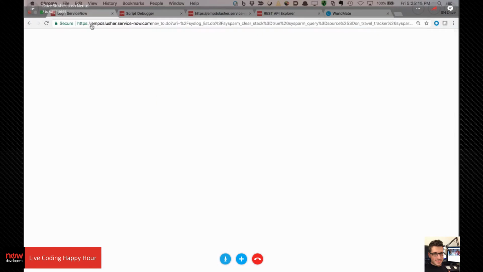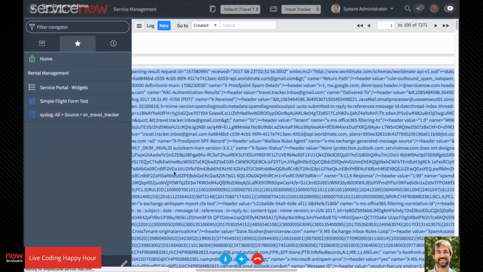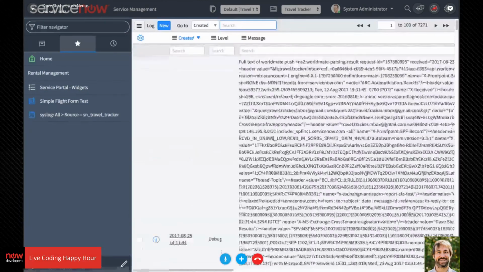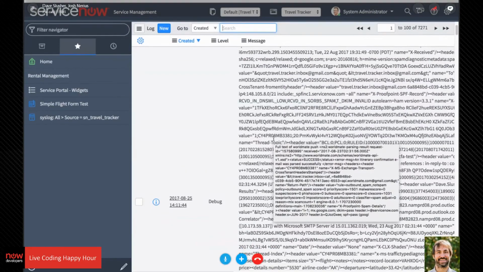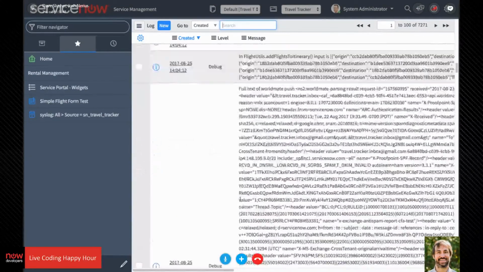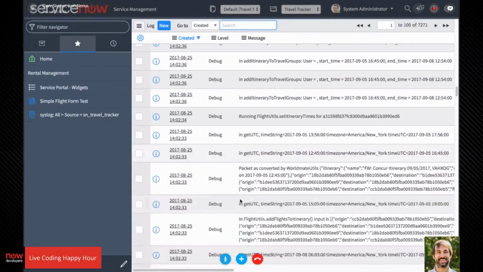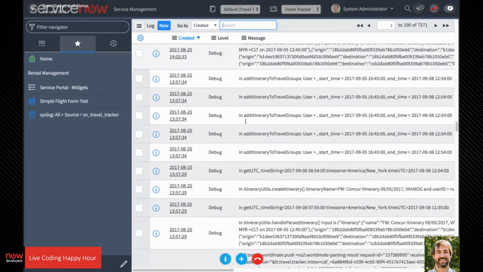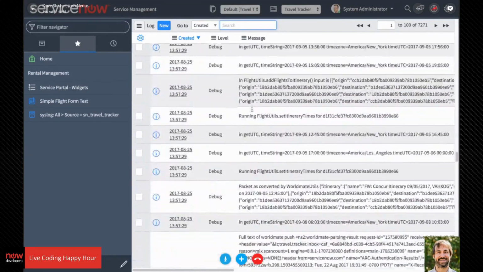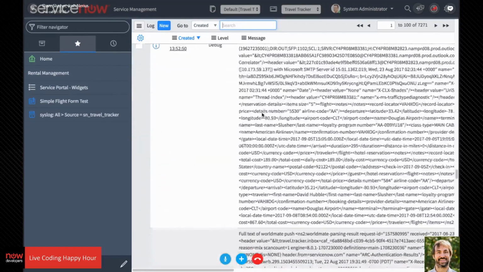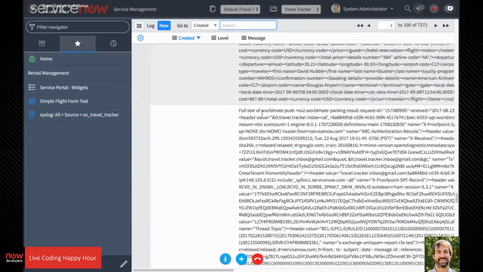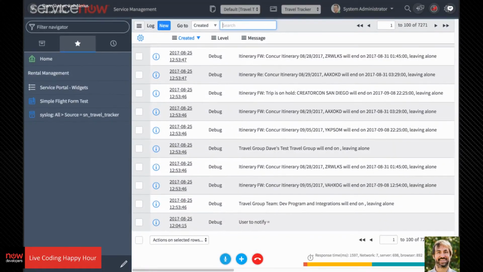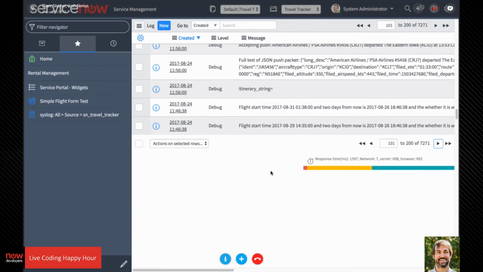Right. And if we come over here, let me find a Traxo payload. These are all WorldMate because I just keep pushing WorldMate through the REST API. If I find a Traxo payload in here, this may take a little digging. I guess I could search on the word Traxo.